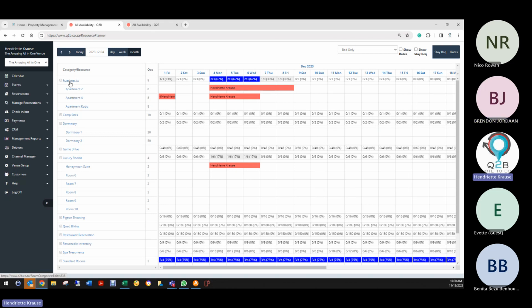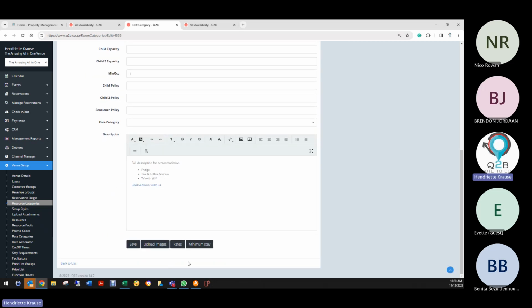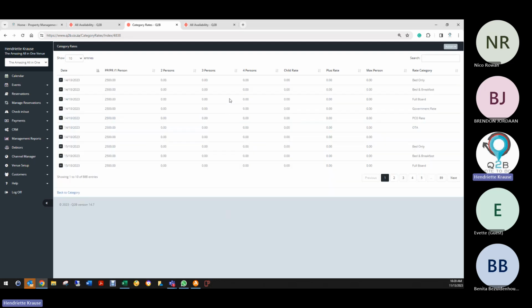So from the screen, you can click on the resource category. And it will take you to the category that you've clicked on. Then you scroll right at the bottom here. There's all the rates that you generated for this category. And it takes quite a while because it unpacks all your rates, all the rate categories.